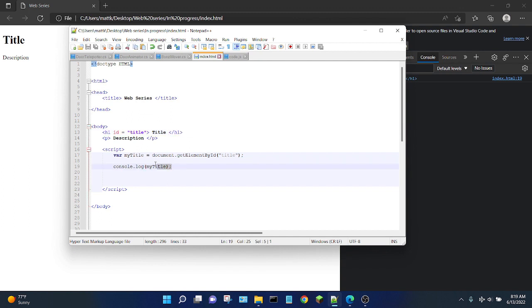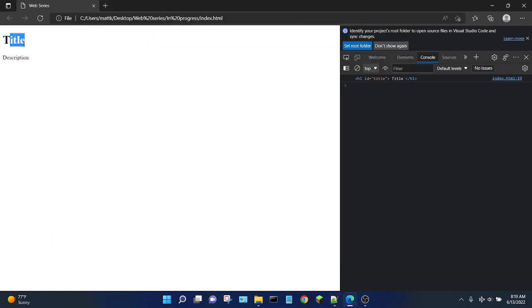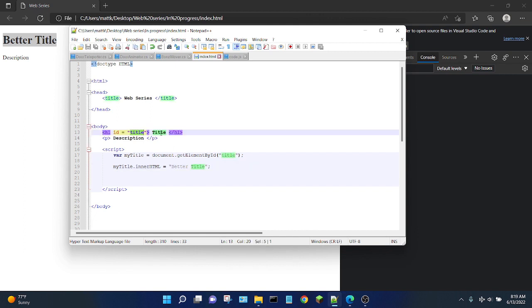And the reason I explain that is because you can say myTitle.innerHTML equals and change it to a completely different word. Better title. Inner HTML represents whatever's in the middle here, this text here. It is not either one of these sides, it's in the middle. So by typing myTitle.innerHTML and then setting it equal to a new word, I just changed this title here without actually modifying the HTML. The HTML still says that the title should be title.